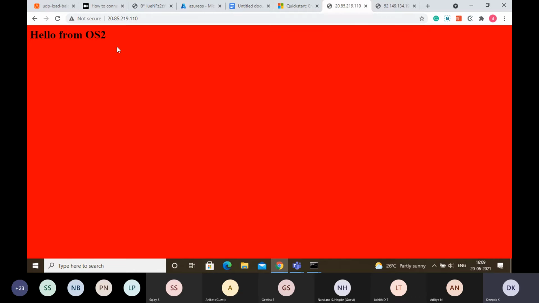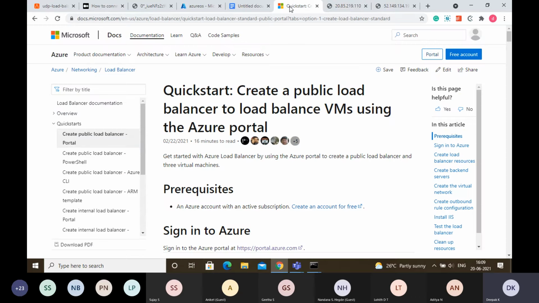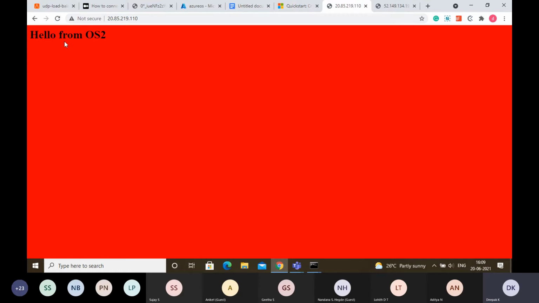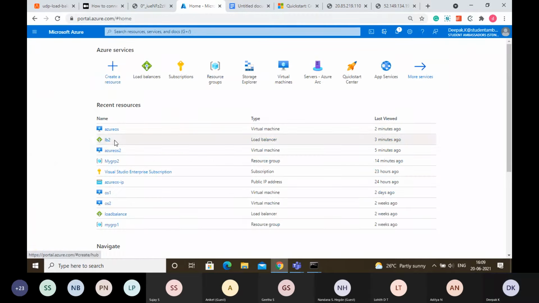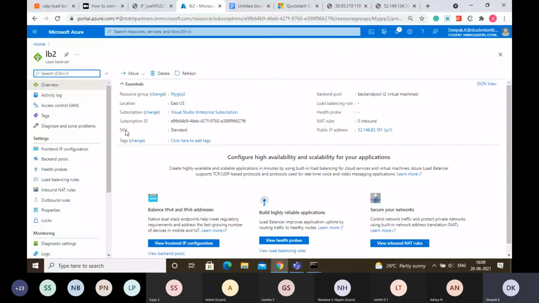Hello from OS2. We have two websites right now, and we want a single load balancer to handle both websites. We have just made these color changes in the sentence in order to identify the changes happening behind the load balancer. Now we want to go back to the load balancer. We have created the load balancer. We have connected it to the backend pool of the OSs.